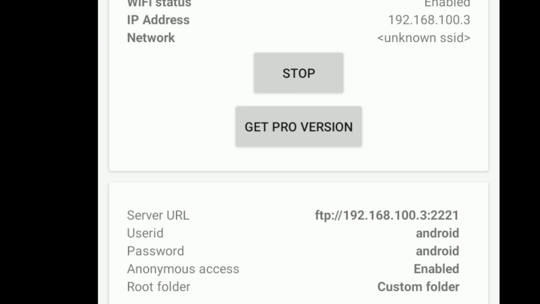Starting the Wi-Fi FTP server. Tap Start within the app to launch the Wi-Fi FTP server. Your mobile device is now transformed into a Wi-Fi file-sharing powerhouse. Connect laptop to the same Wi-Fi network.